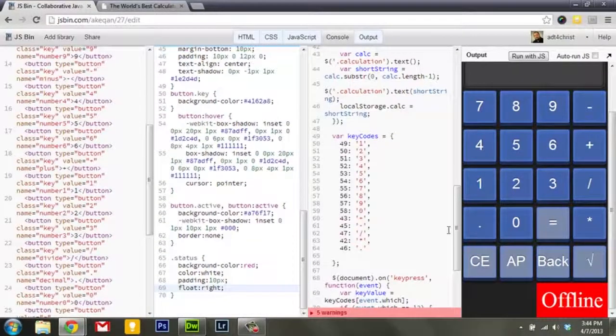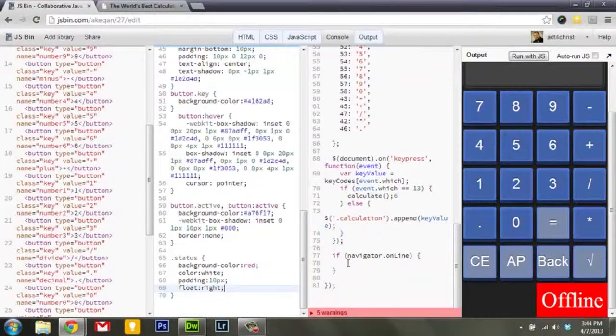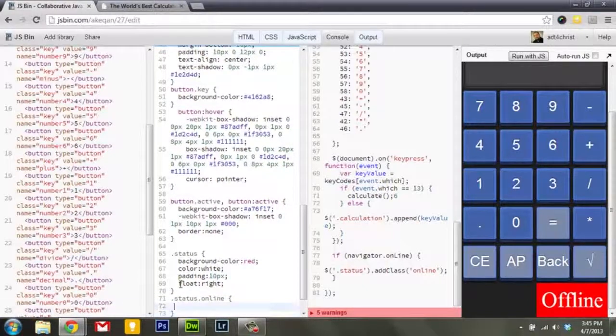Then we want to say if navigator online, let's change it somehow. And so we can come in here and say dot, if it's online, dot status, add class, let's just say online. Okay, so that class is going to be added only if we are actually online, if the navigator.online returns true. So we can come down and say dot status dot online has a background color of, let's just say green.